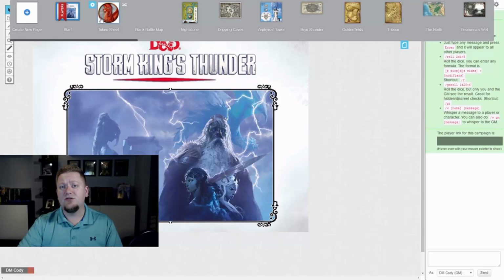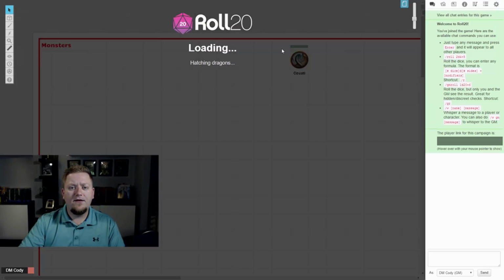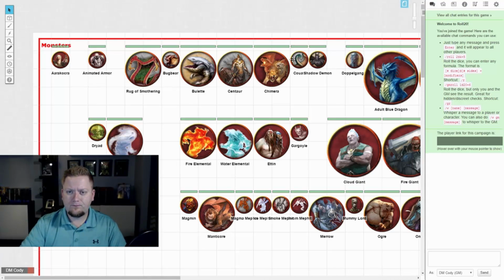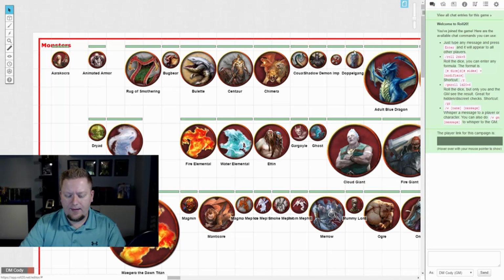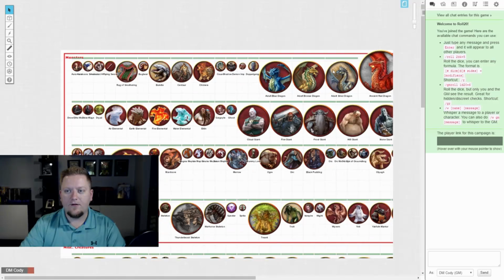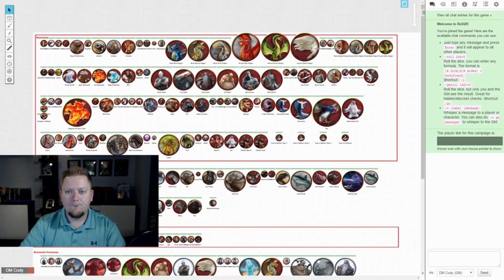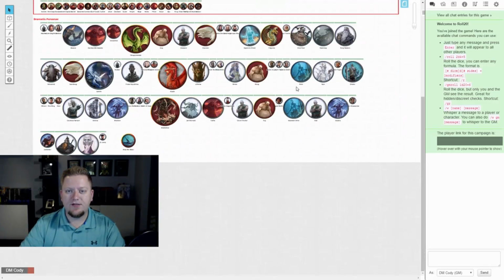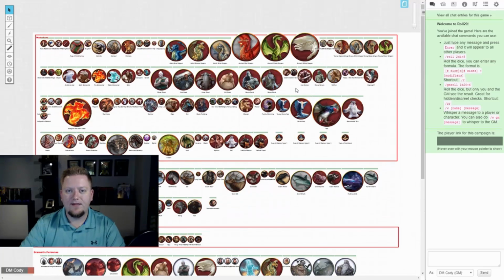The second page here is really, really interesting. Let me go ahead and shift over here real quick. This is the token sheet. Now, you're going to see a lot of tokens here that they have created. And these are all different monsters that they have built into the game and statted in.